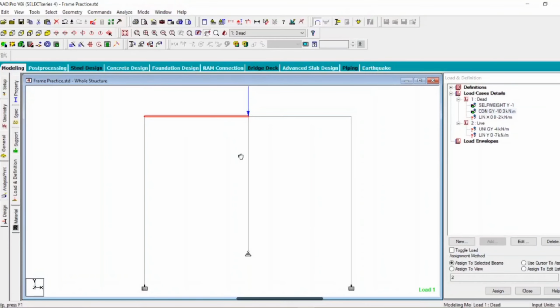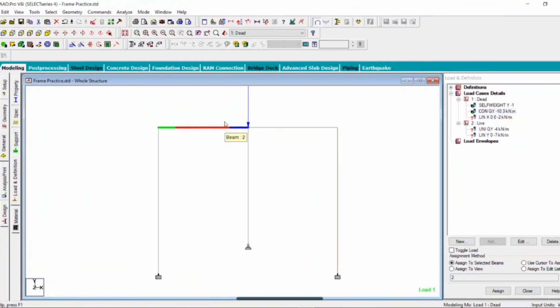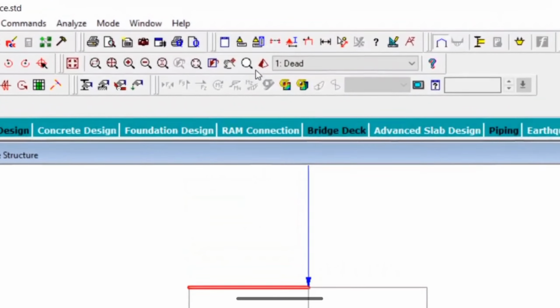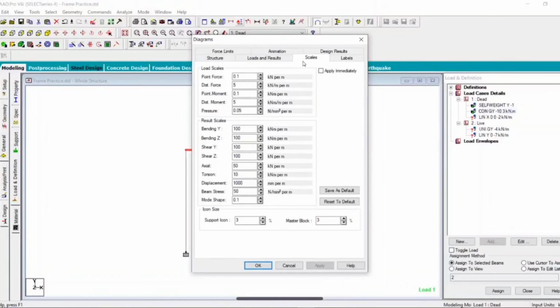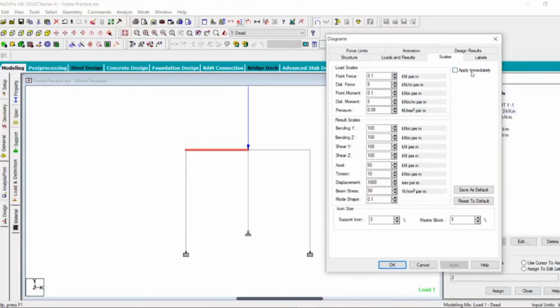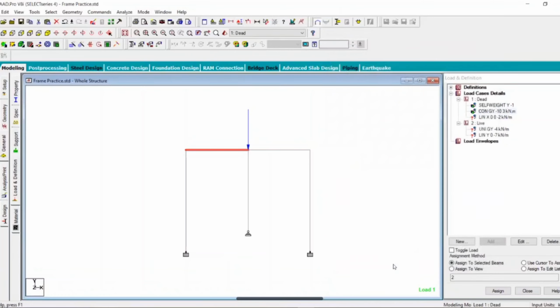The arrow looks very long, so we have to scale it. To scale the arrow, what are we going to do? Let us zoom out first. Click on this option that is available here, symbols and labels. Left click on it, and after that click on scales and click on apply immediately. Check this option, point force. Let us increase the scale so that the icon decreases. Click on OK.